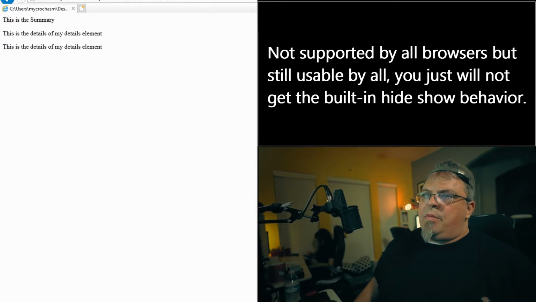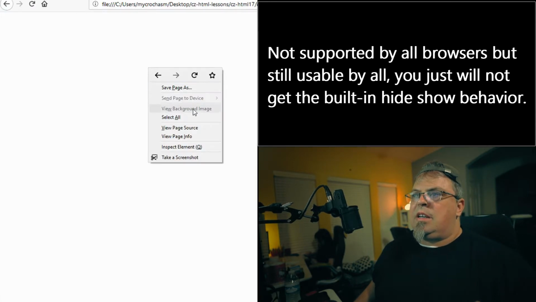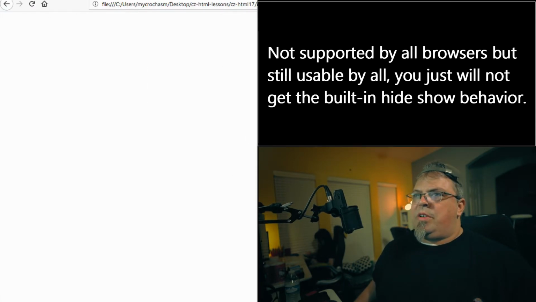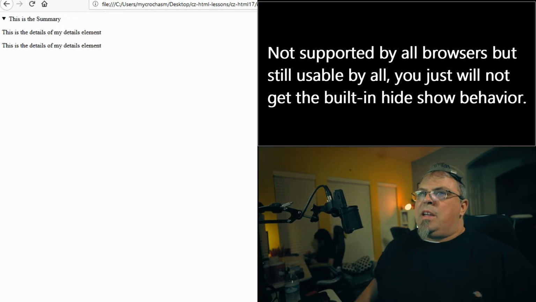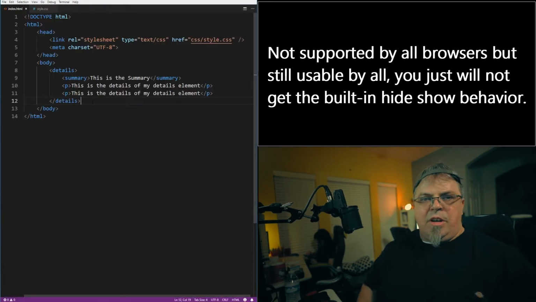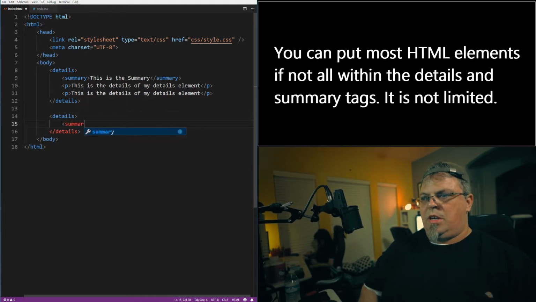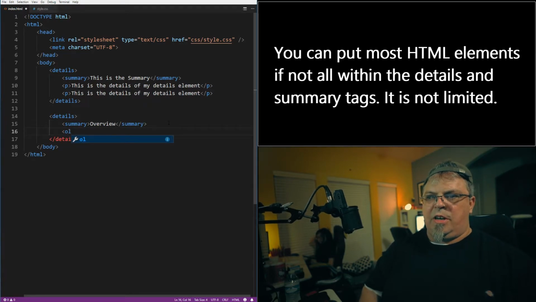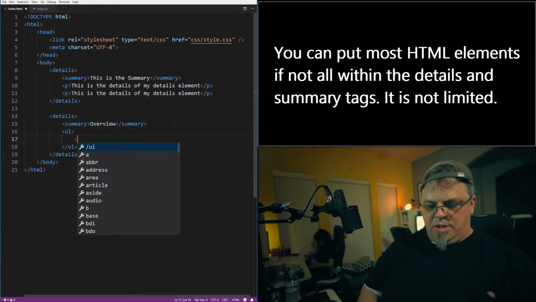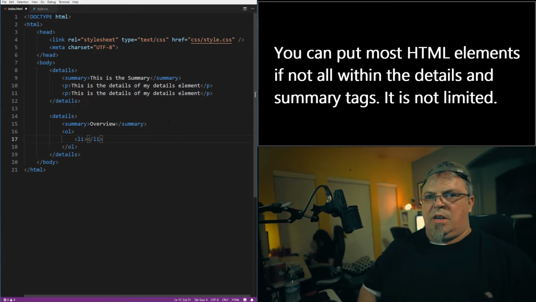All right, let's try Firefox. Mozilla Firefox. Where's that refresh? There it is. There we go. Works there. Pretty cool. All right, let's go back, and I'm going to add another details element. I'm going to add a summary. I'm going to call it overview. And I'm going to put a list. Like I mentioned earlier, you can put anything you want pretty much in these details. So let's do JavaScript.